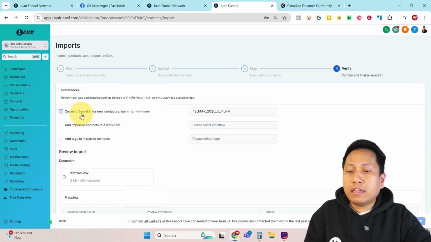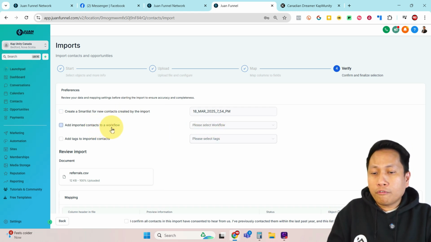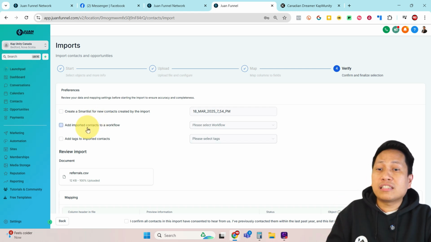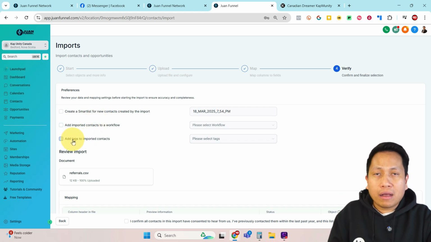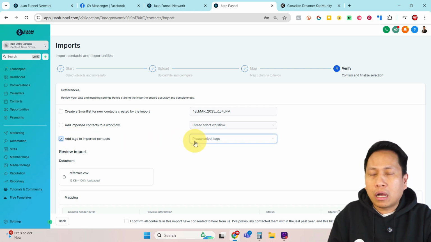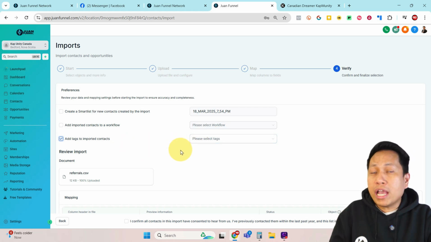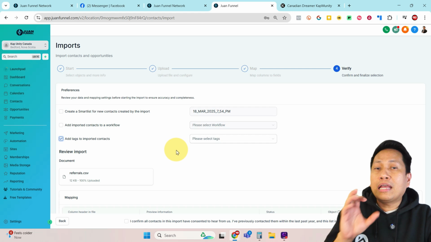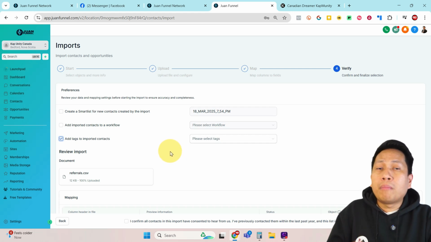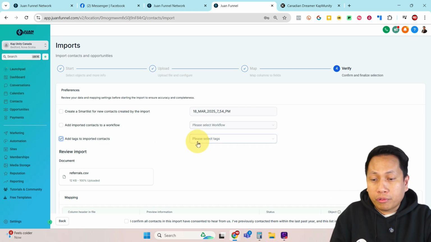From here, you can create a smart list. You can import the contact to a form or workflow. You can create a smart list, or you can add this to your existing workflow, or you can add a tag. For demo purposes, my best practice is I always add tags. The reason why I add tags is because I want to make sure that when I'm sending, I can customize my message based on the tag, or I can easily filter my data based on the tag. So I strongly suggest having a proper tag.